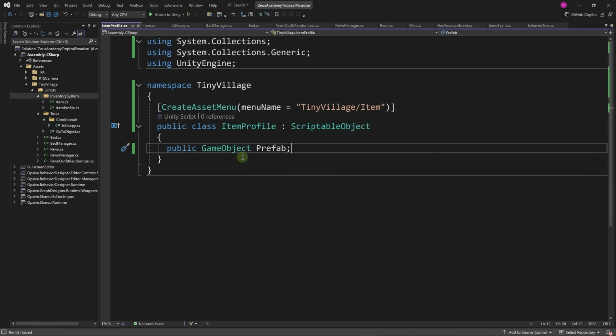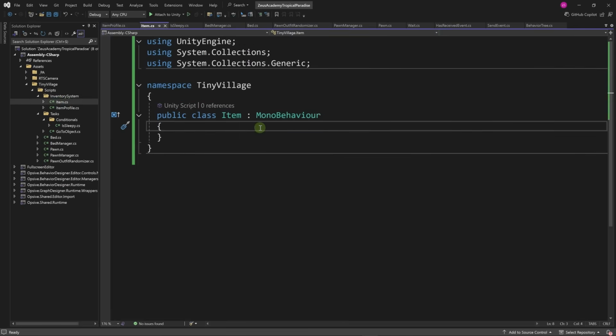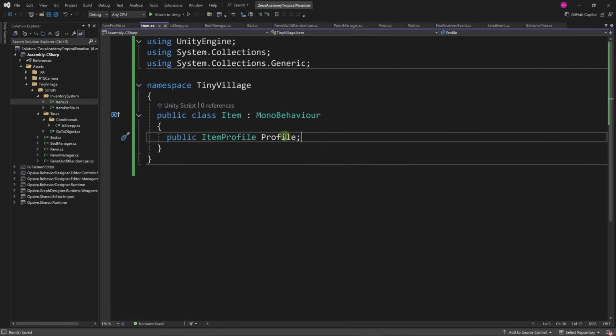And here we can add all sorts of things. Like I said, we can add a description, a label, whatever your game needs, but we'll mainly need a prefab for now. So in the item profile, we'll have a reference to the prefab to create this item in the scene. And let's go back to item. So here we'll have a reference to the item profile. Let's create a public profile variable.